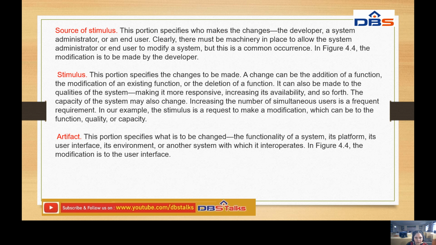Next, according to Ken, source of stimulus. This portion specifies who makes the changes. What we said in the major 2 points: who makes the changes, and when? That's the thing. It is a developer. But who makes the changes? Users. Who is a user? A developer, a system administrator, or an end user. That's why here the entity is users. The users may be a developer, a system administrator, or an end user.